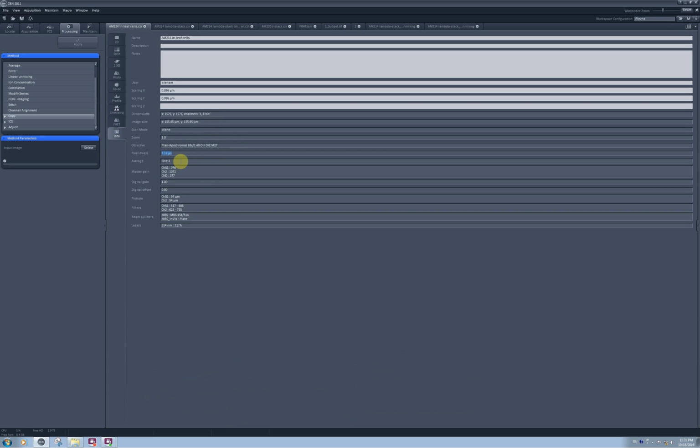This is my scanning speed and the number of images used for averaging. You can also see the master gain for each of the channels: the YFP channel, chlorophyll channel, and transmitted light channel, and values for digital gain and digital offset, sizes of pinhole for each of the channels, and the wavelength range of detection for each of the fluorophores. So YFP was detected between 517 and 606 nanometers. And here's the range I was detecting as chlorophyll emission.